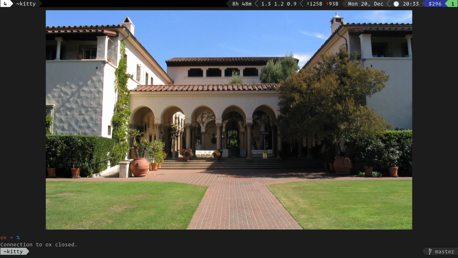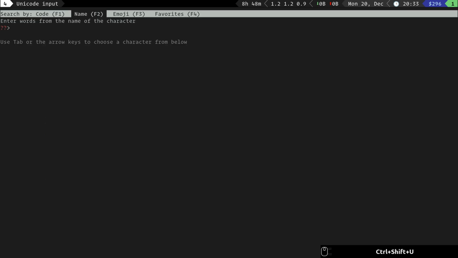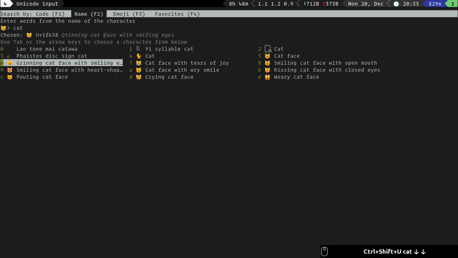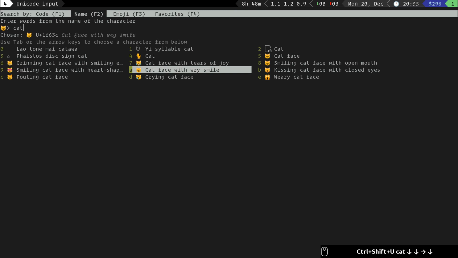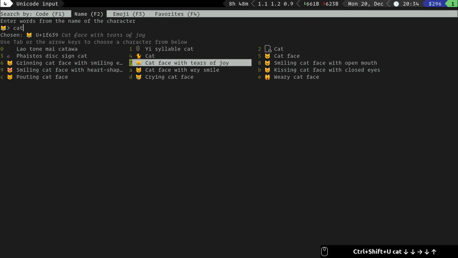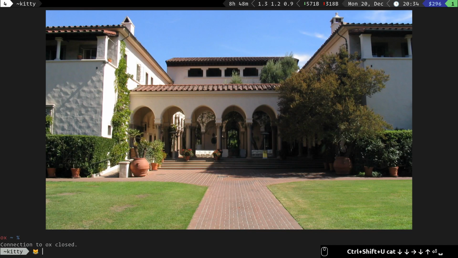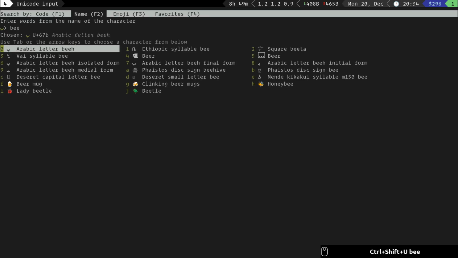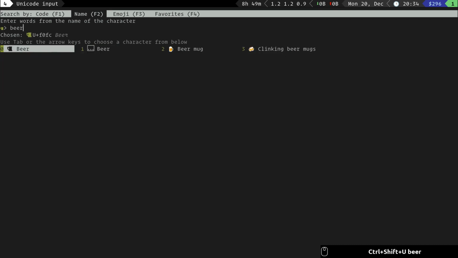Another cool kitten that Kitty has is the Unicode input kitten, which you can use to input arbitrary Unicode symbols, emoji, etc. into your terminal. Just press Ctrl-Shift-U and then type the name of the symbol you want. So for example, here we have a cat. We can insert a cat face with tears of joy into our terminal, and there you have it right there at the prompt.